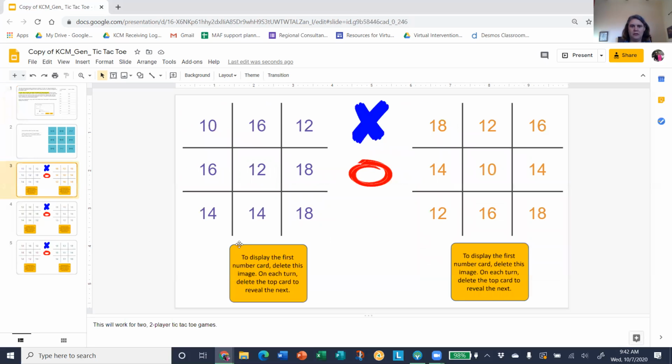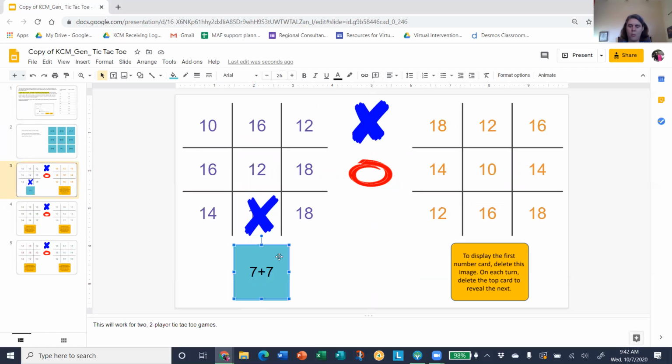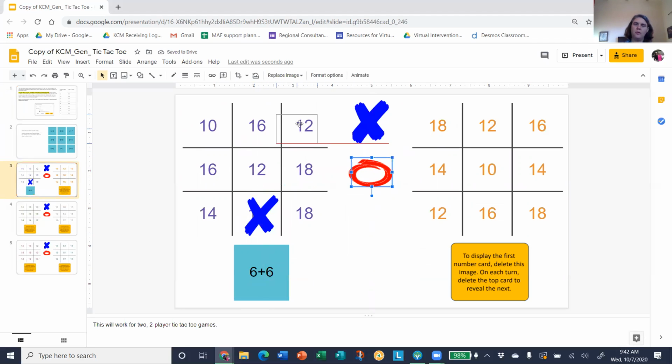So how does that change our experience? Well, when my first card is 7 plus 7 and I'm player X, now I have a choice. I could cover this 14 or this 14. So we get a little more tic-tac-toe game strategy. We also get more practice of the targeted mathematics. I can cover this 12 or this 12. So students are going to have repetition, more frequency with those facts that we want them to have, and a little more of a strategy-based game. And so we're more likely to have a tic-tac-toe winner.